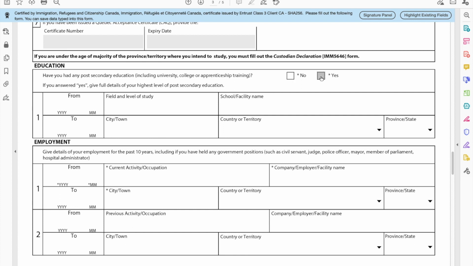Put yes if after tapos kayo ng high school. And then, lagay nyo dyan yung studies nyo before. So, yung nilagay ko dito from recent one to the old. So, ito yung studies ko dito sa Canada. Yung una kong certificate.